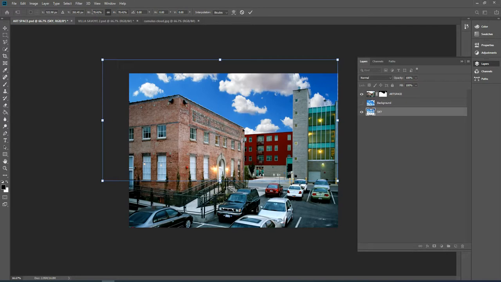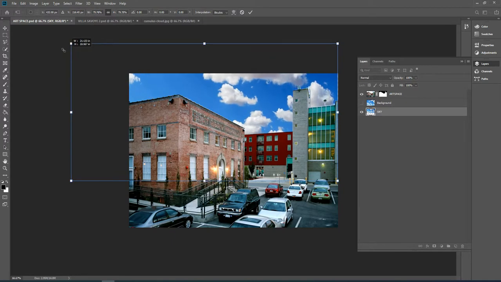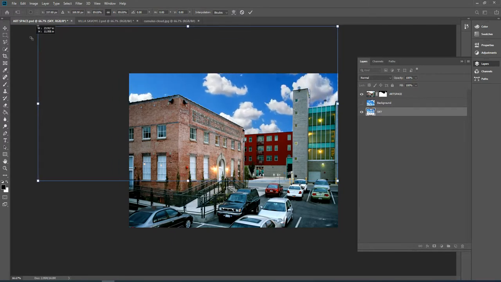Do you see right now the width and the height of my sky is only at 70%? So that 70% means 70% of the original file. Because this image is so much bigger, I could keep making it much, much bigger before it even gets to 100%.